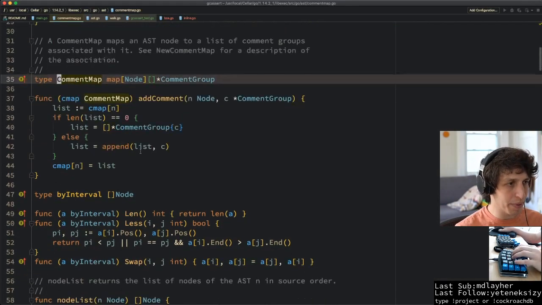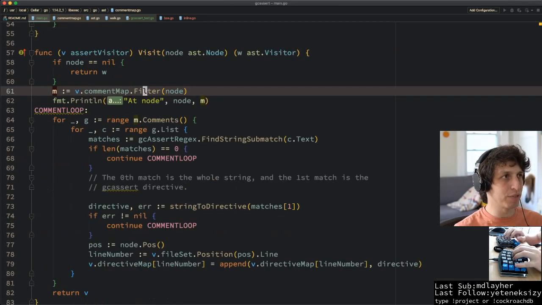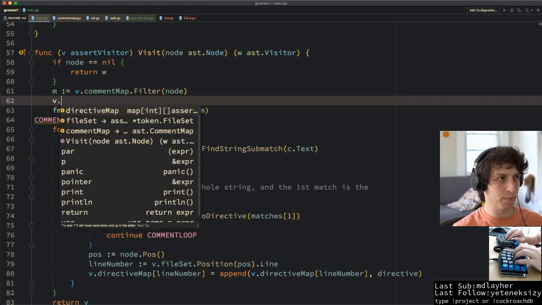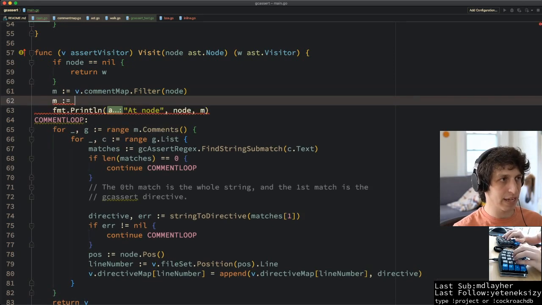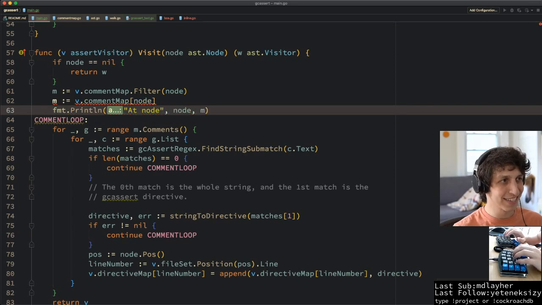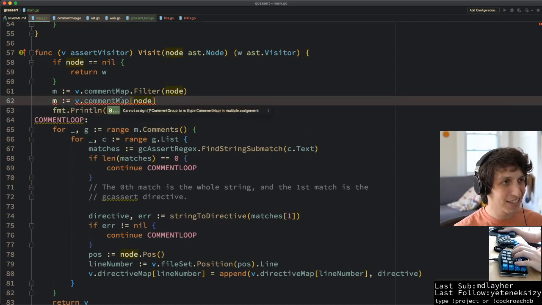Oh, wait. I think I know what I'm doing wrong, you guys. It's really simple. This filter API is not at all relevant. I think all I need to do is actually look up, like use the comment map as a map. So I think it's actually really straightforward. I think I say m is equal to v dot comment map of node, like this. No, is that not right?